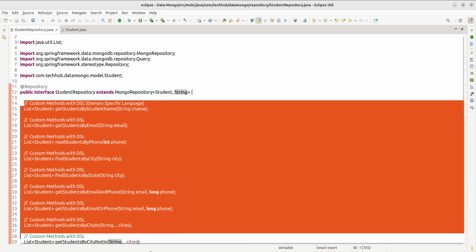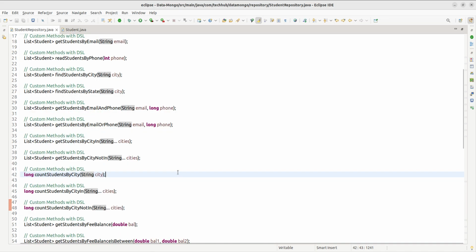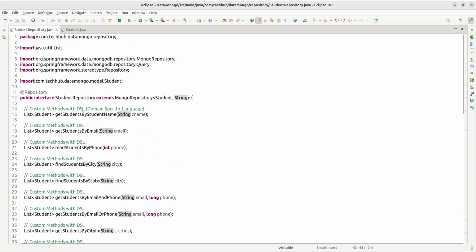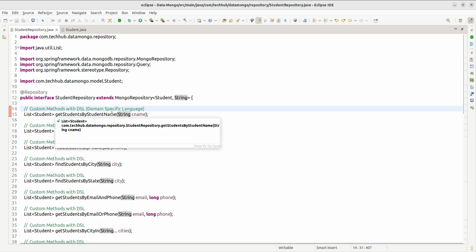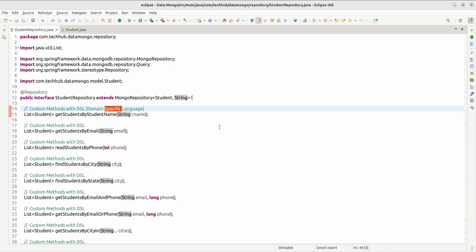These are all custom methods that I am specifying. I will show you what they are doing. Actually this is a DSL for custom methods. DSL is domain specific language. We will see what DSL is at the end of this session. Currently you just understand it.